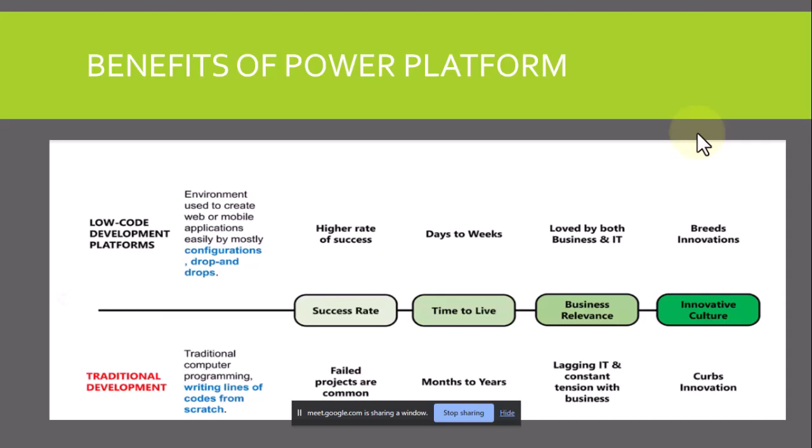Now, finally, we have breed innovation and crib innovation, where you could see new trends coming in. As I'm even talking to you, I'm very sure you have all heard of something that has been trending on social media, which is called ChatGPT. Now, within the Power Platform, you can incorporate ChatGPT into your chatbot, into your application, to make them amazing and awesome. If you use the traditional method, it will take years to incorporate that. But with the Power Platform, you can do that as quickly as possible.